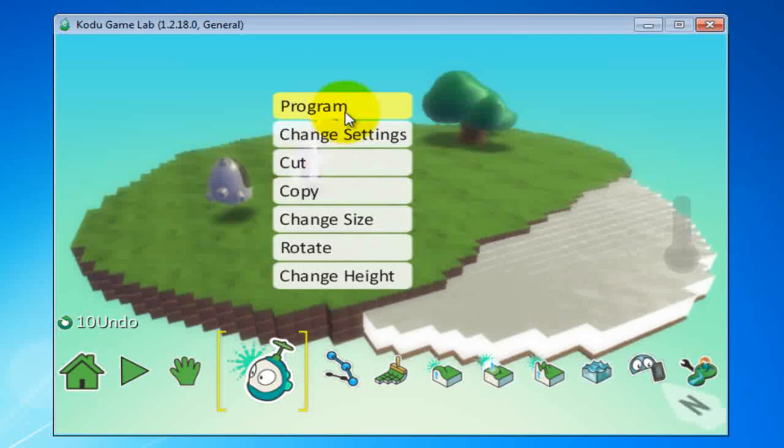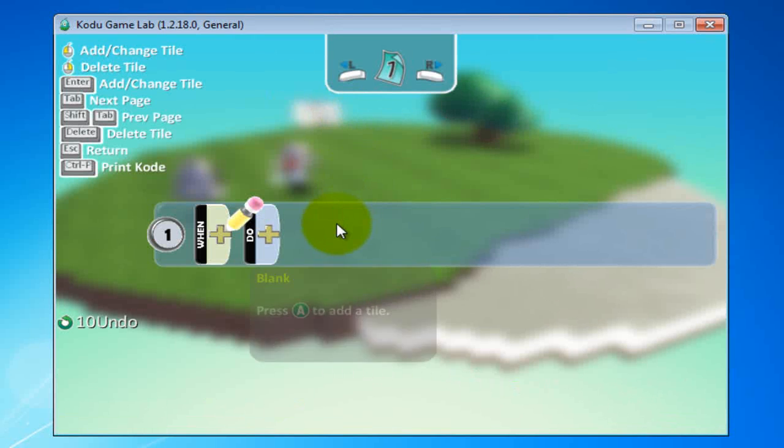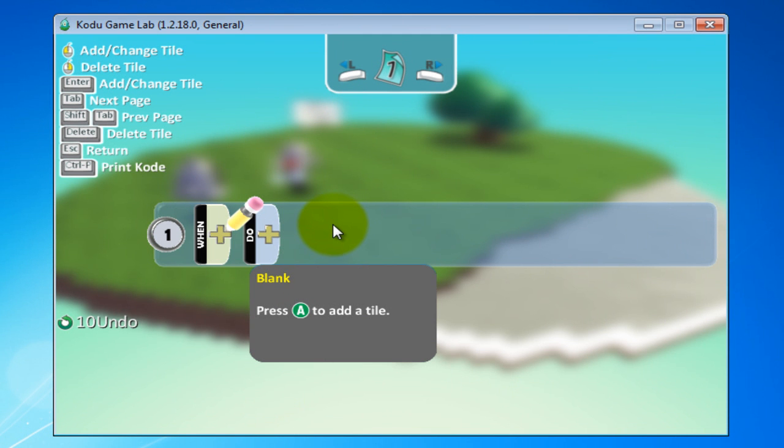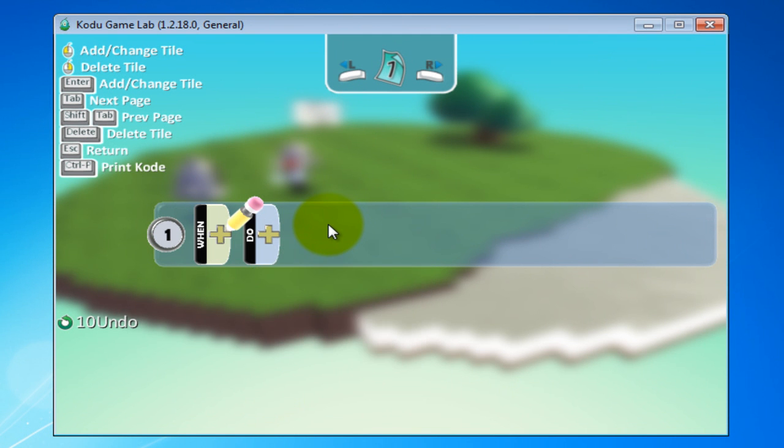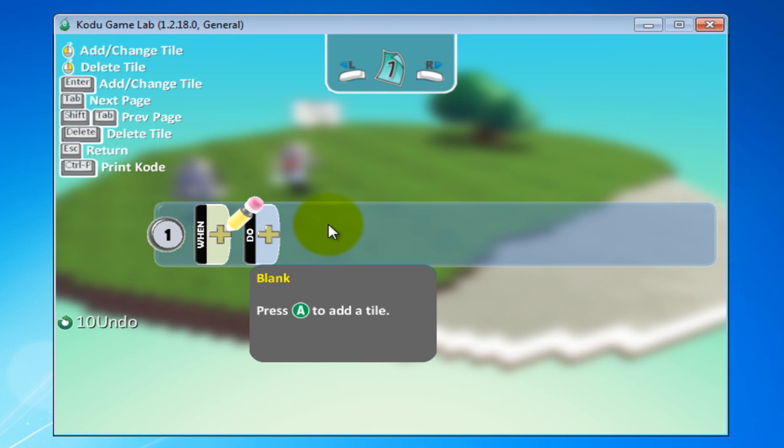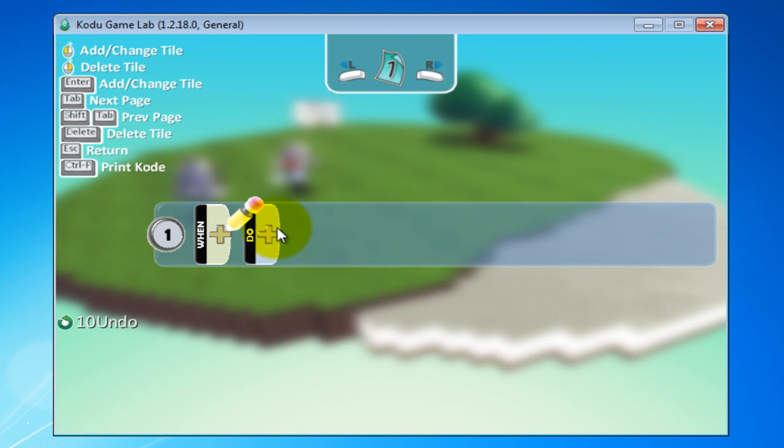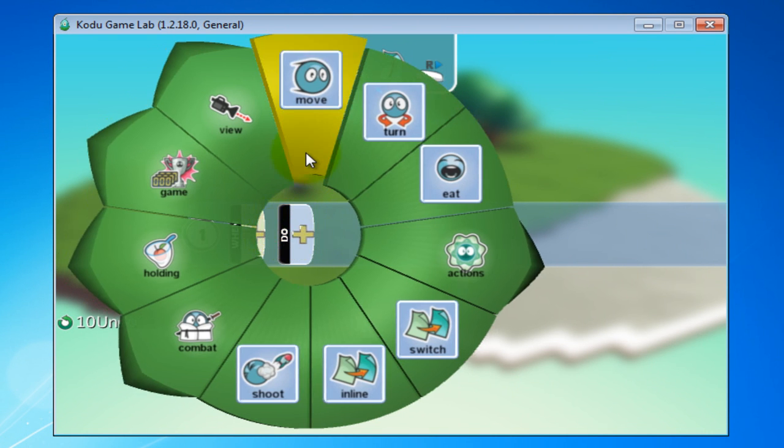Now let's program it so it will move during the whole game without any user interaction. So this is an always condition. An always condition does not need to be added. Just leave the when condition empty and it will be understood that it is an always condition. Just click then choose move.